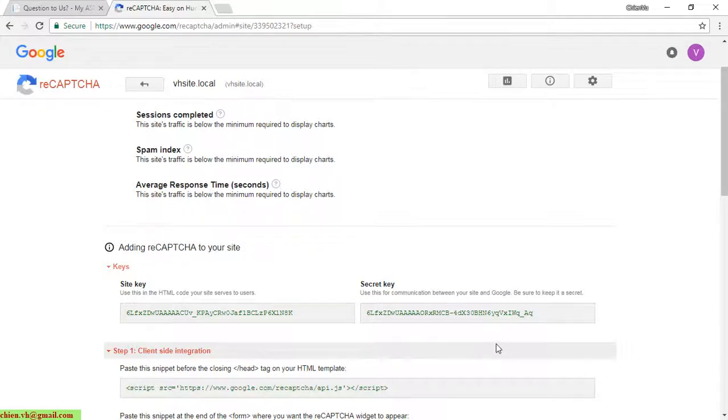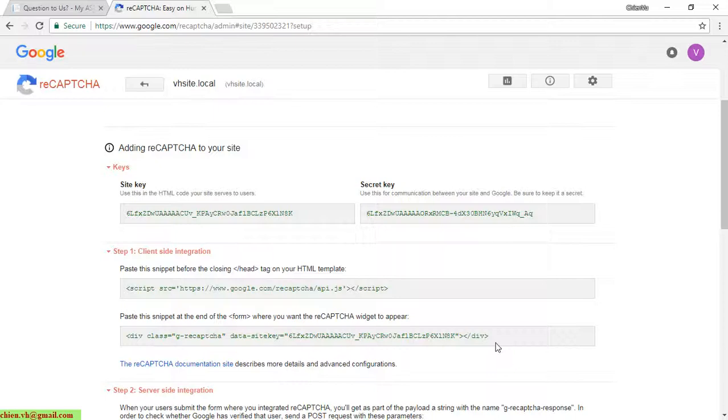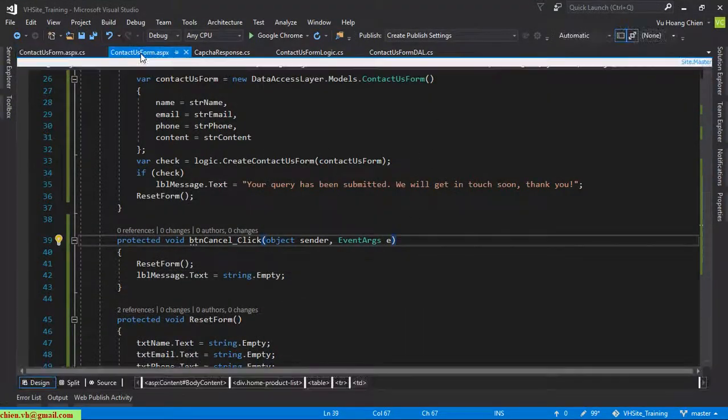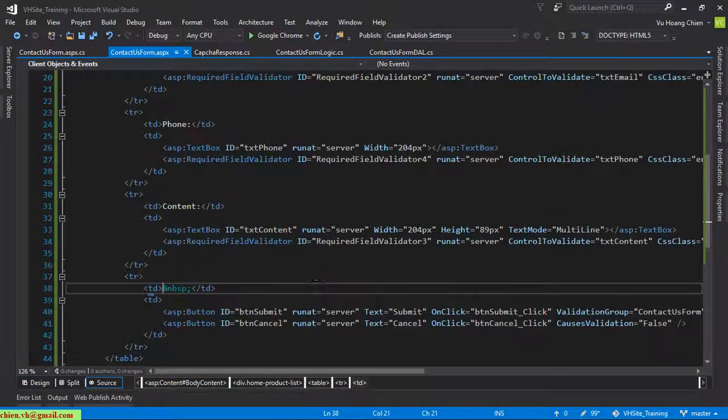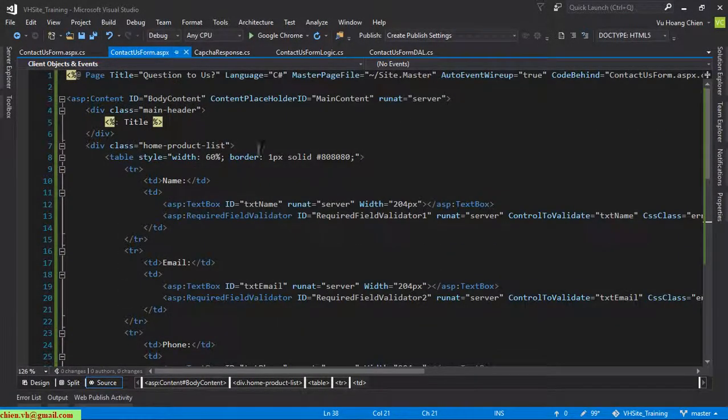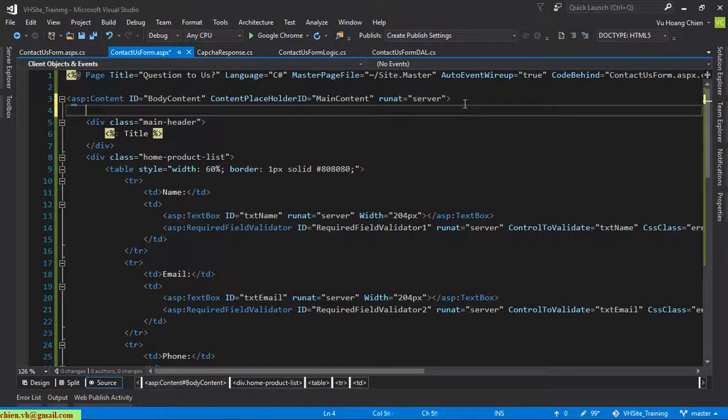After you register, it will automatically create some things for you, like the site key and the secret key. Next, it will show you how to integrate Google reCAPTCHA. Step one is the client-side integration. You paste the script into the HTML. I open the contact us form. Actually, the recommendation is to add it before closing the header tag. However, here I will add it into the contact us form page. It should be the same. We have no issue.